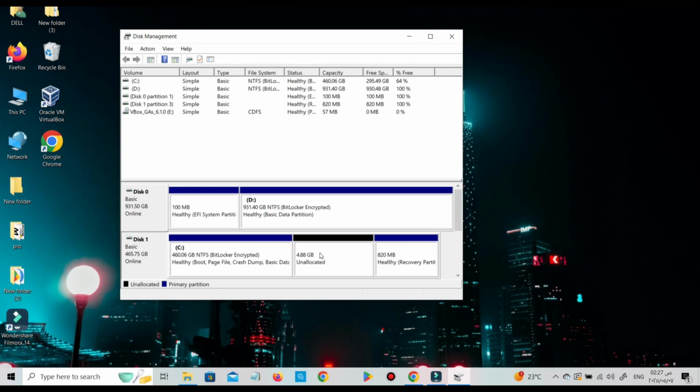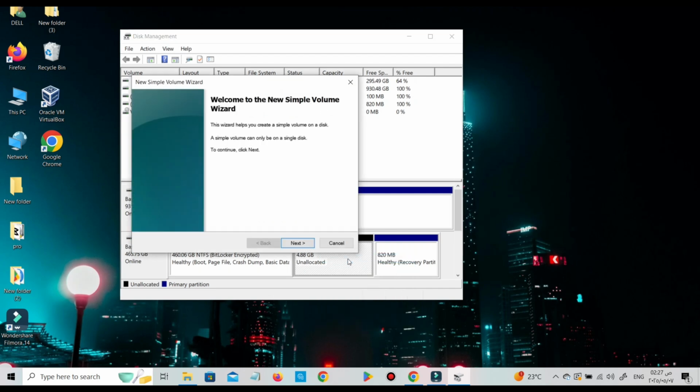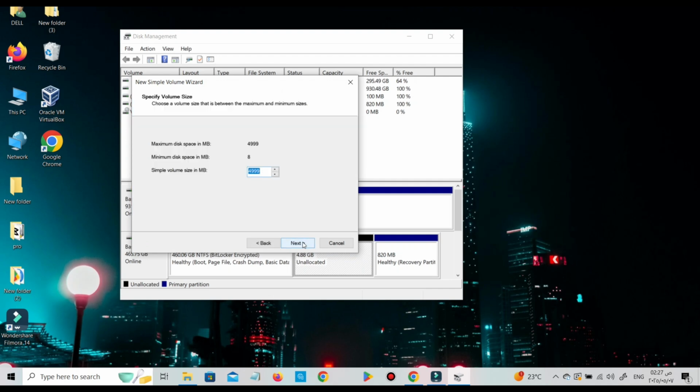So just right click, click on New Simple Volume, and a new wizard will come. This wizard helps you create a simple volume on a disk. A simple volume can only be on a single disk. So we will click on Next. Here we don't have to make any change, so I'll just leave it as default, and click on Next.